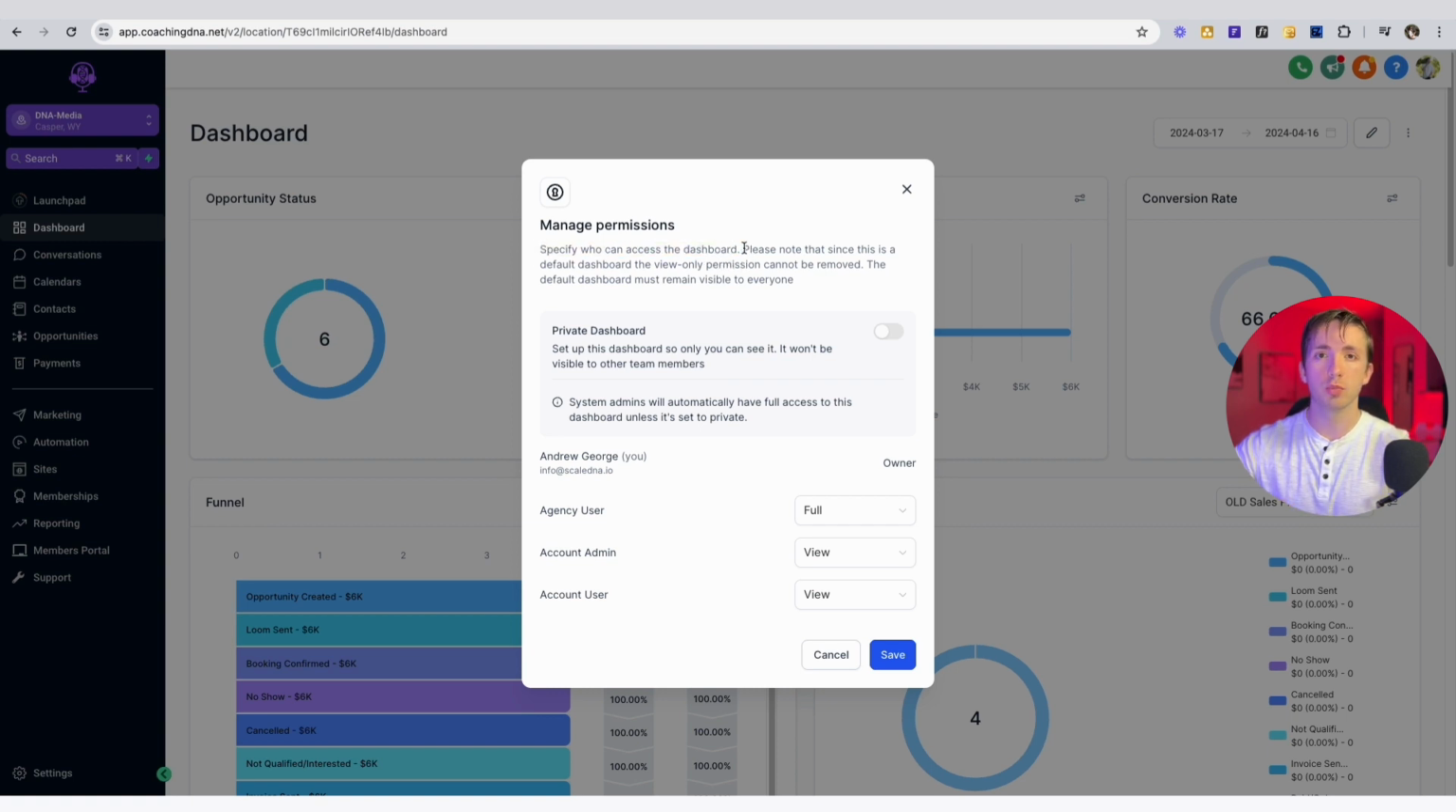And also, since the dashboard I'm editing right now is my default dashboard, you'll see this note that says the view-only permission cannot be removed. Obviously, the default dashboard is going to be visible to everyone. So if you want to set up a private dashboard, you'll do so outside of the default dashboard.